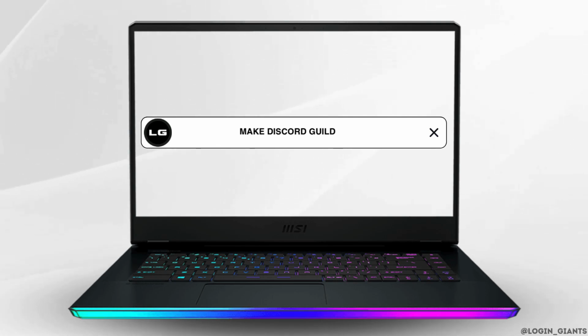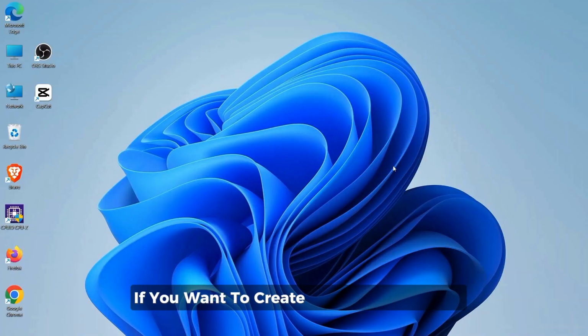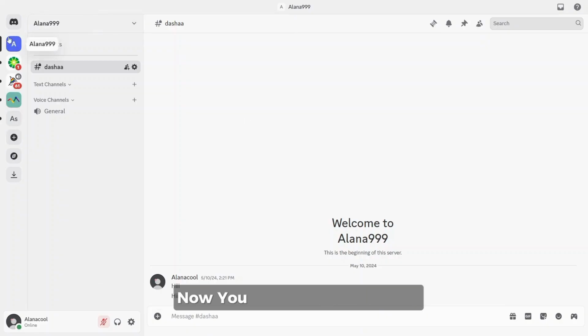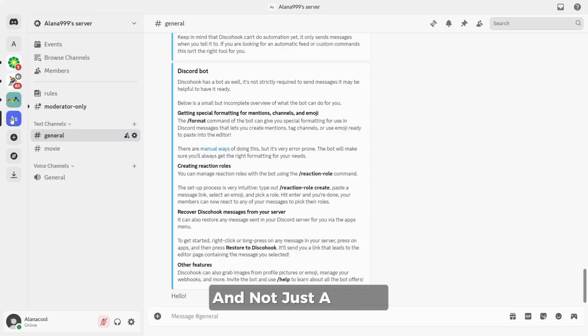How to make Discord guild tags. If you want to create a Discord guild tag, watch this video till the end. The first thing you want to do is open up Discord. Now you have to be in a guild and not just a server.